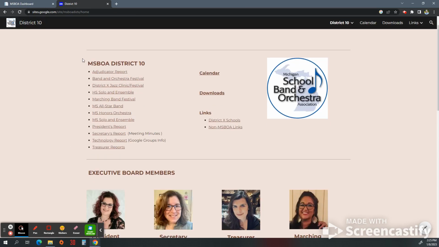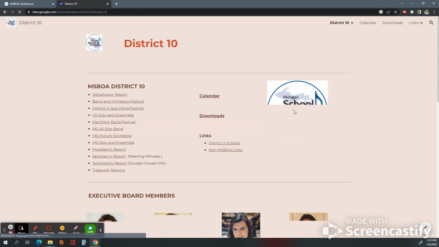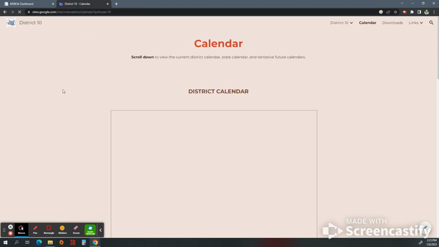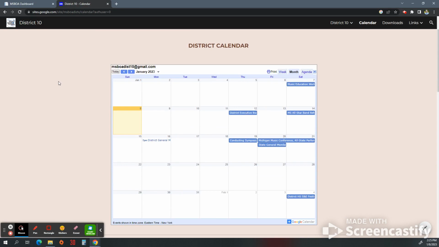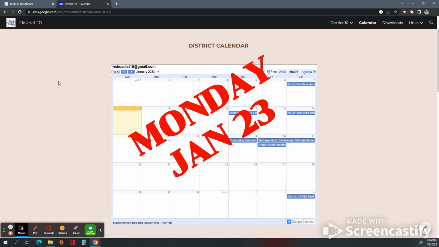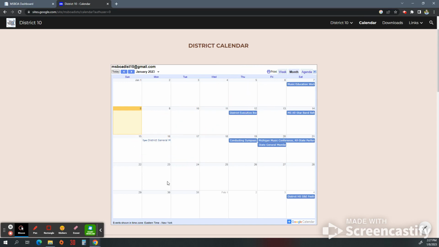Here you can find all of your information for District 10. We have our calendar available to see. One of the things that I do as chair is I have to prepare all of the materials for the sites. So I typically deliver those to Solo and Ensemble Festival, so all of the hosts can take their materials home with them that day and have them ready for festival. So I plan to print materials on Monday, January 23rd.